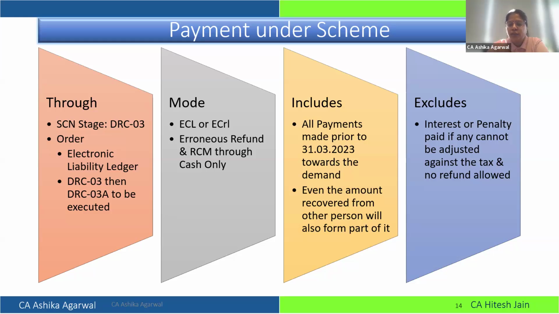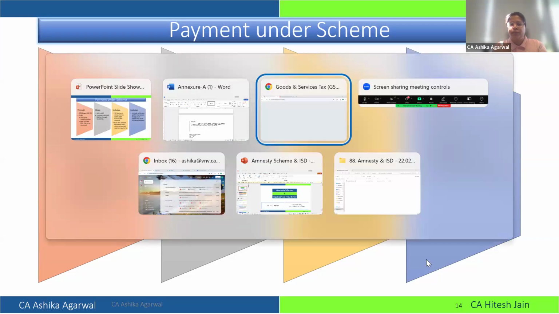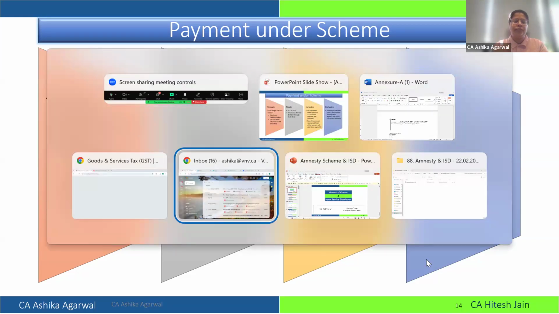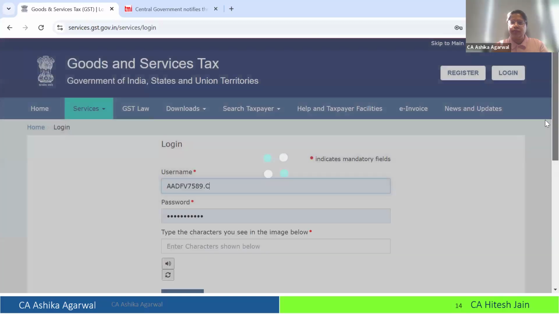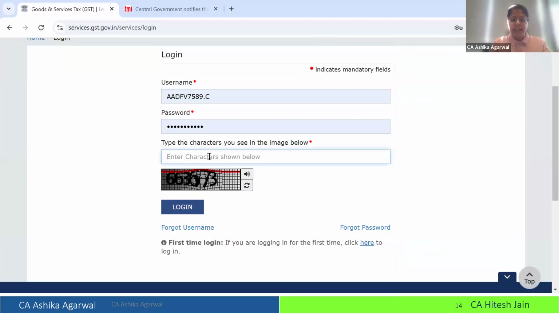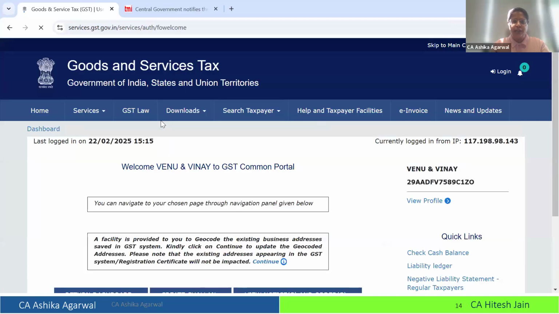Now, we understood we have to do full payment of tax. The question is, how can we do it? They said if it is pending at notice level, I have to pay through DRC 03. If it is at order level, then I have to use the facility of payment toward demand liability, using the electronic liability ledger. If the order is uploaded on the portal, you will be able to see this facility. If the order is not uploaded, then you have to do it through DRC 03 only.